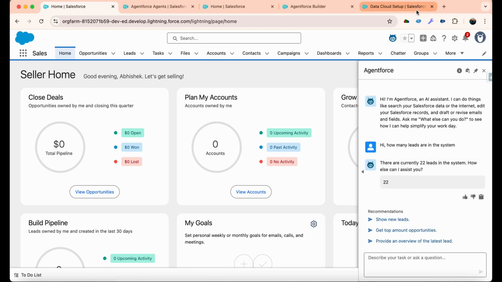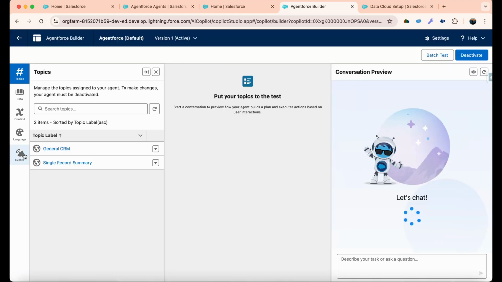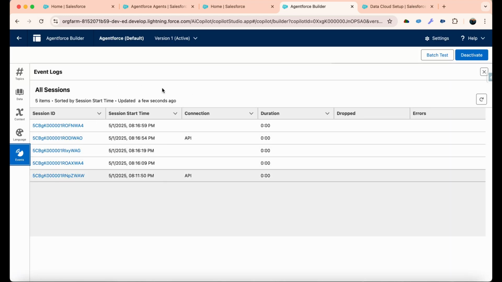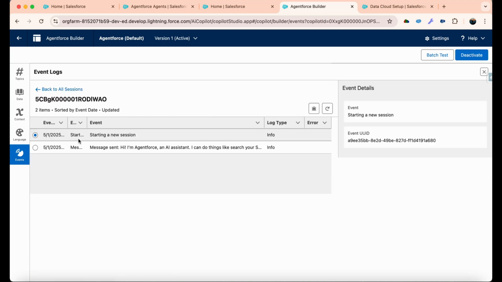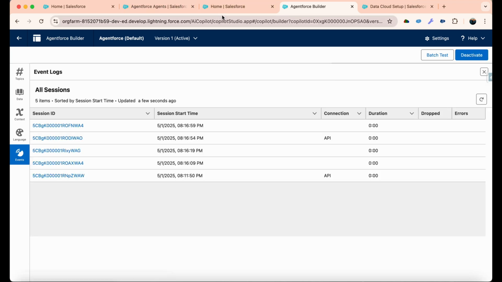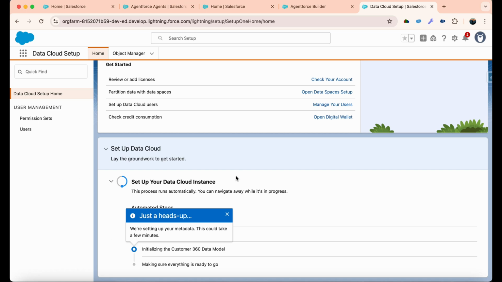Okay. Now, since this is a conversation the agent and I did just now, I should be able to see the log for this. So if I go to events, I can see that enriched logs are created, so I get to know what session it is and what conversation was done under each session. And in case of any errors, it is very helpful. So this is important, and let's see how the setup of Data Cloud looks. It's still ongoing. No worries, we will let it happen.